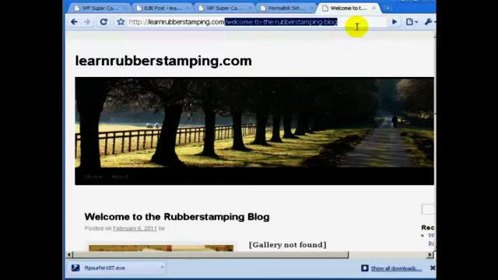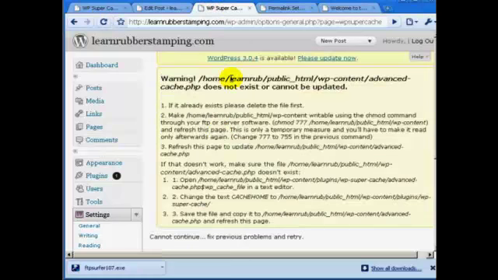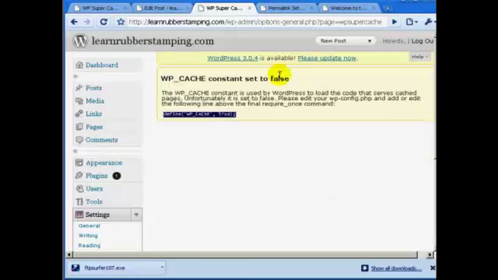So now when I go to learnrubberstamping.com and click on this, you see that it's not a number, it's an actual title up here. So now that that's done, I can refresh this page, and the WP Super Cache should work. Now it says the advanced file does not exist, cannot be updated, delete it first. Okay, so I need to fix this.